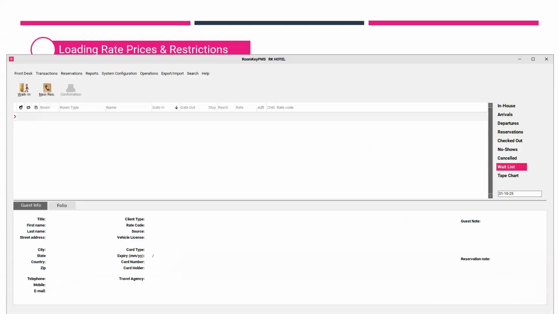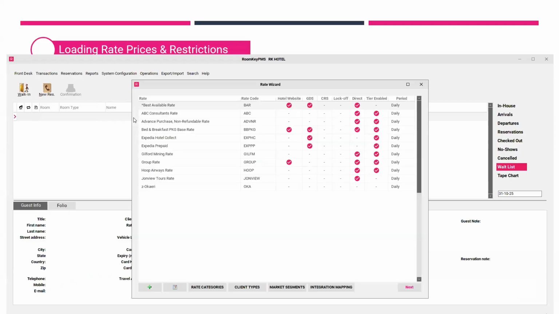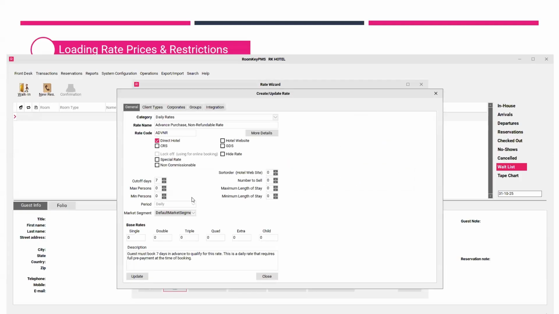I have a demo database here. And you go to System Configuration, Rate Wizard, and I have an advanced purchase non-refundable rate here. Instead of going to the Next button to manage the restrictions on a day-by-day basis, for cutoff days, you would go to the Edit button, the pen and paper symbol, and these are applied to the whole rate plan.